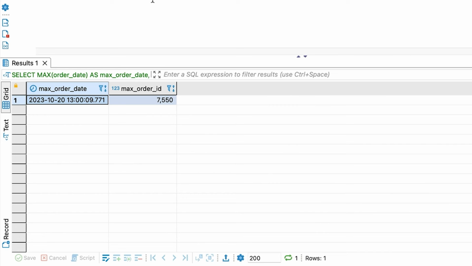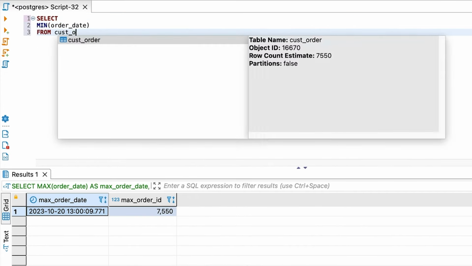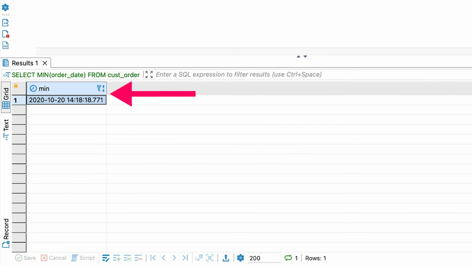The fourth aggregate function is called min. It's the opposite of max and it shows the minimum values. Let's find the earliest order date. We can do this using min on the order date column. The earliest order date is 20 October 2020. It's very similar to the max function as we can see.